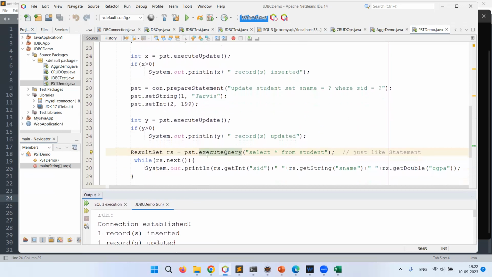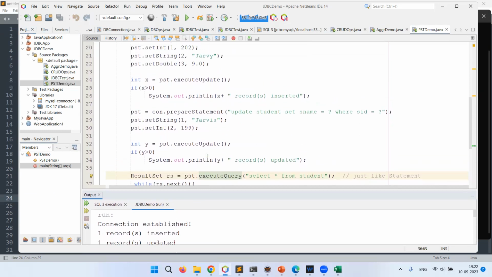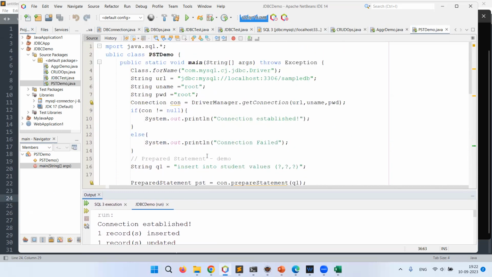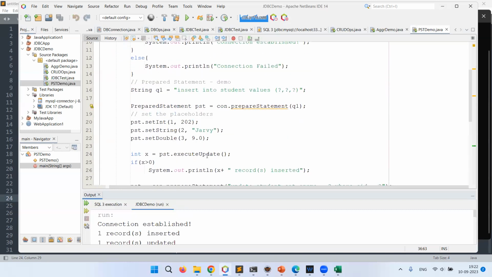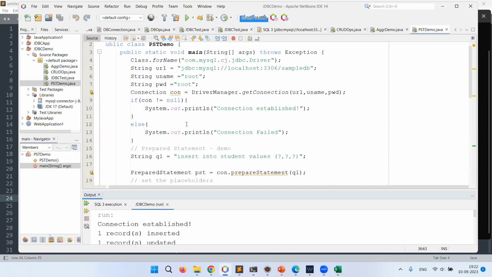Okay, a prepared statement can replace the statement interface, but it has an advantage. You can pass the values during runtime, such that SQL injection will get thwarted. That means it is getting defended. SQL injection is not passed by the hacker, and performance also will be better.